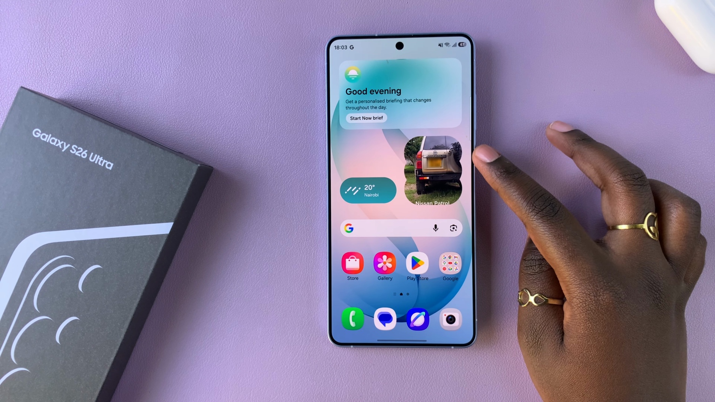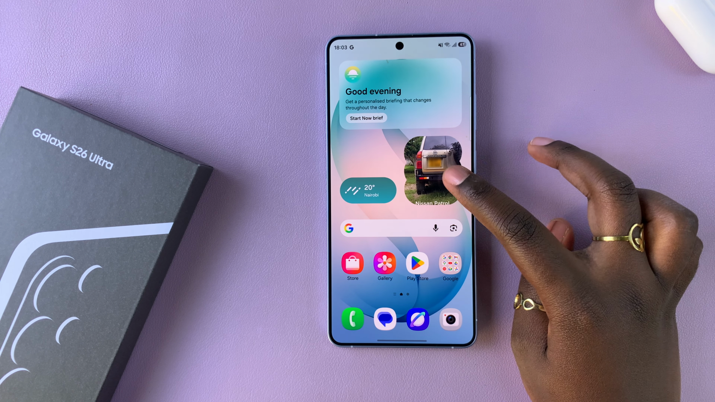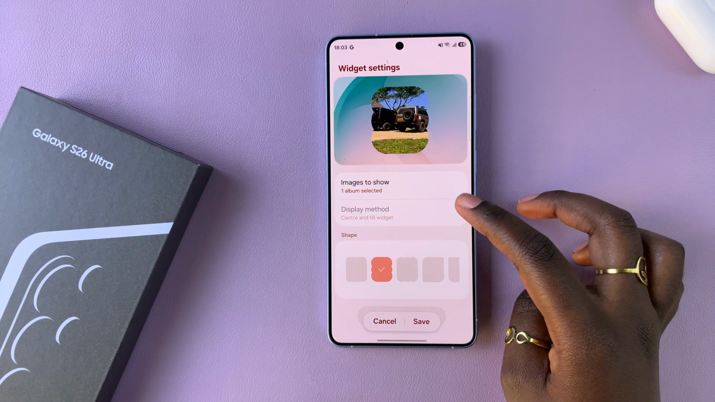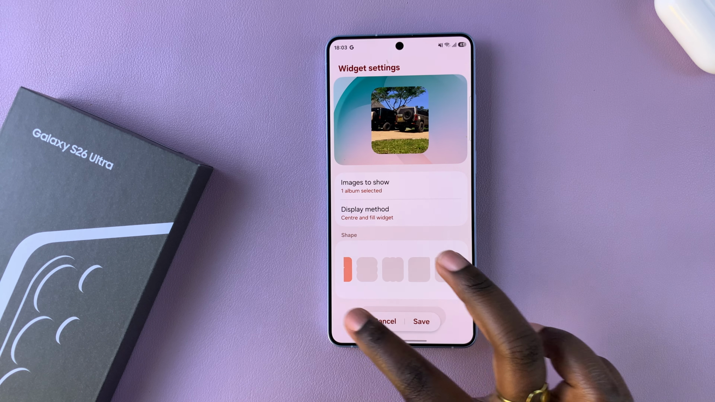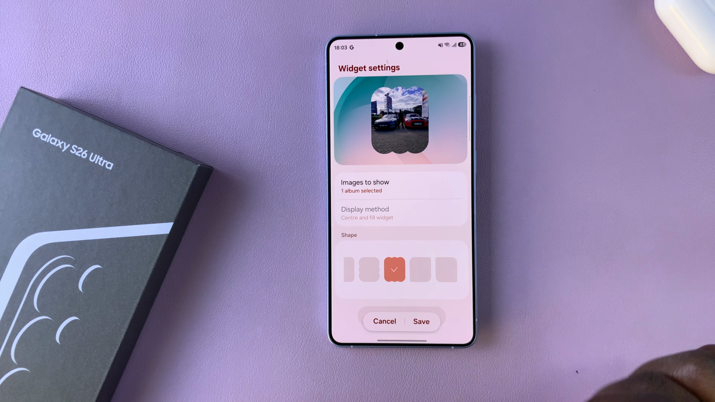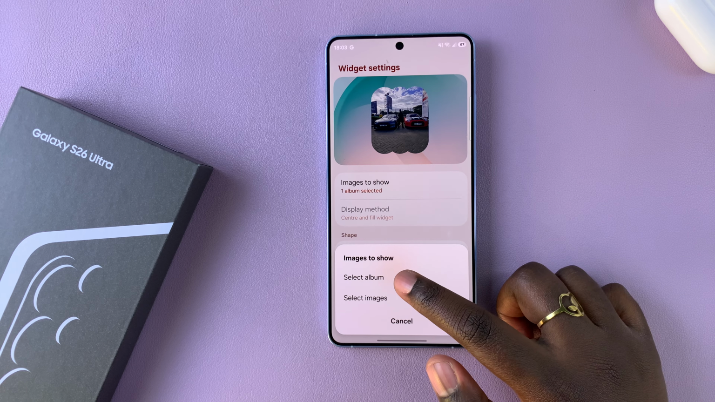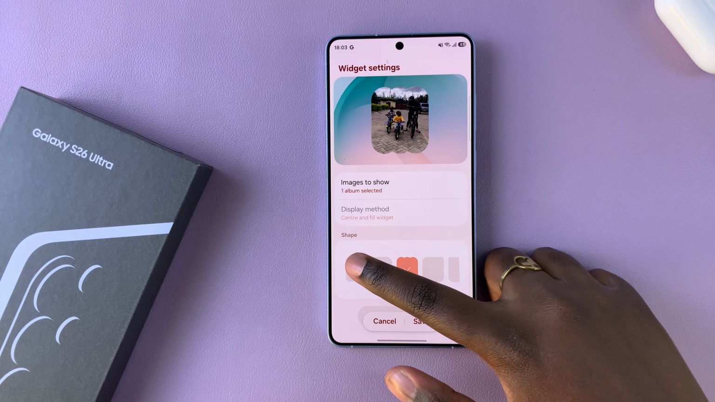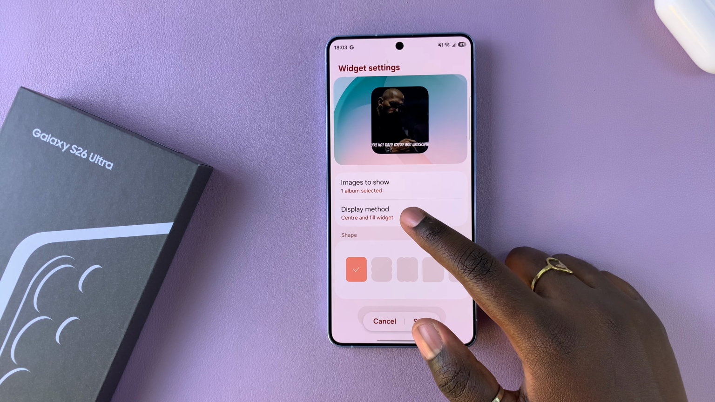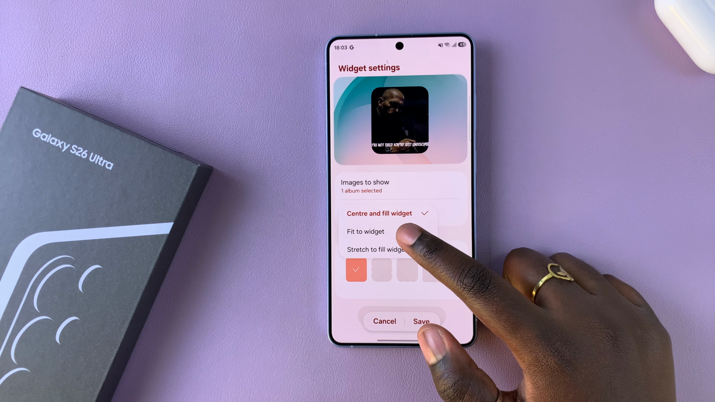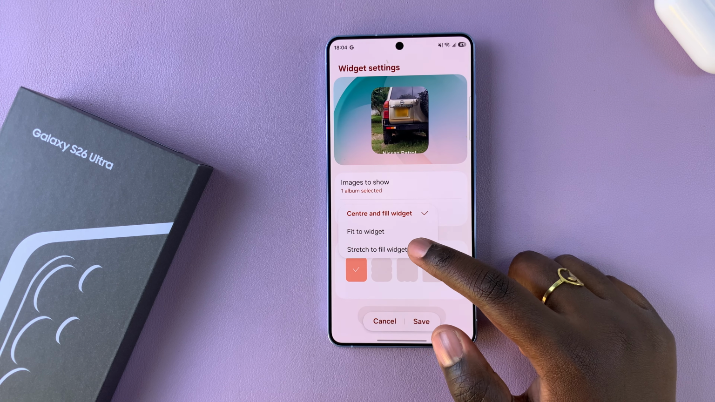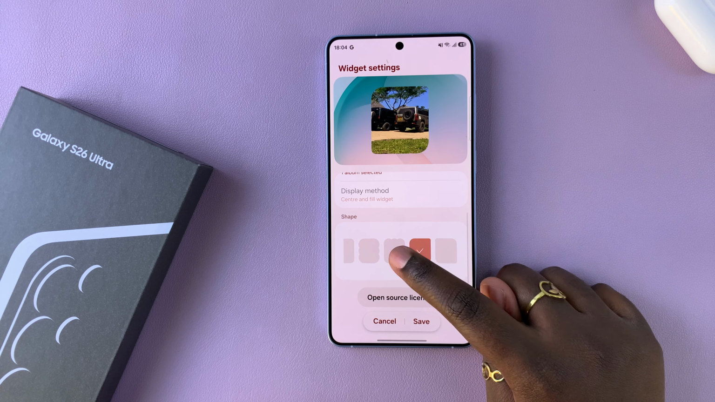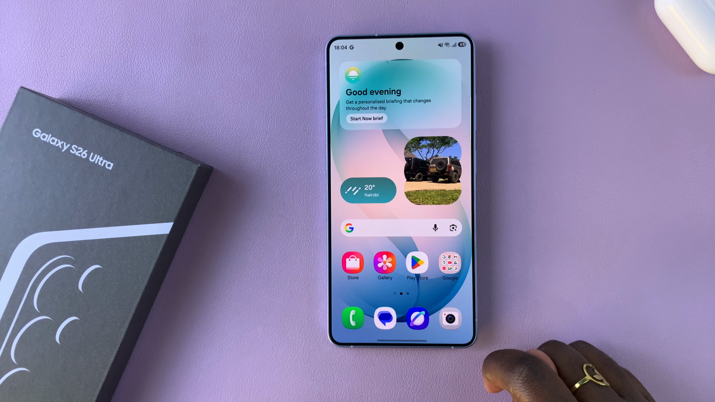If you want to customize your widget even further, maybe by changing the images or just the shape, you're going to long press on the widget and then select Settings. From here, you can now choose the shape the widget is going to take. And then you can also tap on Images to show, and you can choose between album and images again. And depending on the size, the shape of the widget that you've chosen, you can also customize the display method. So you can select Center and Fill Widget, Fit to Widget, or Stretch to Fill Widget. Once you're happy with the customizations that you have made, you're just going to tap on Save to apply the changes.